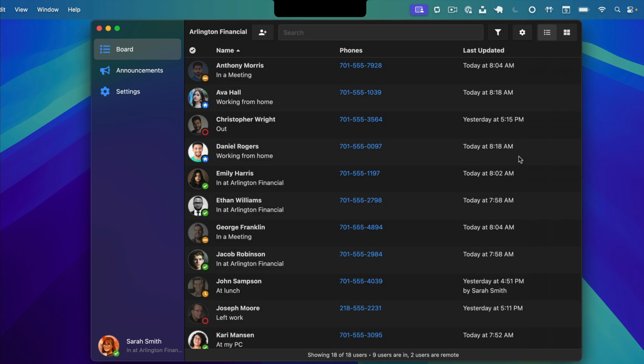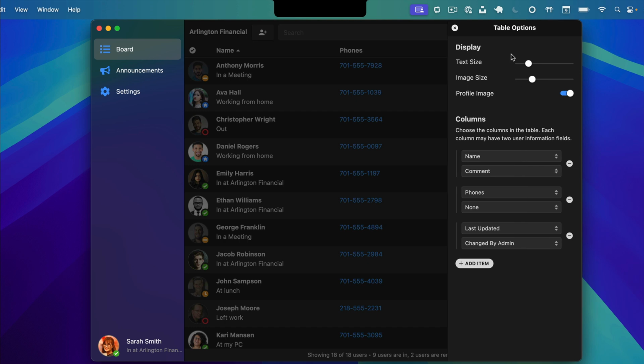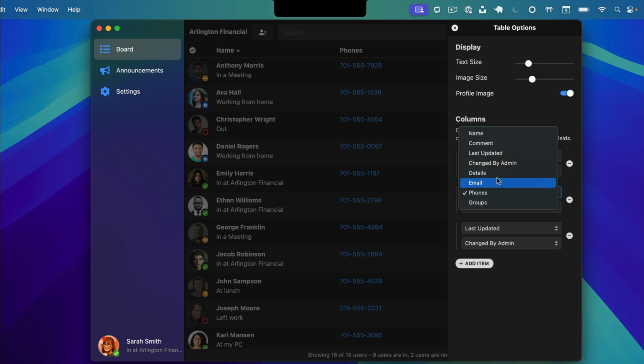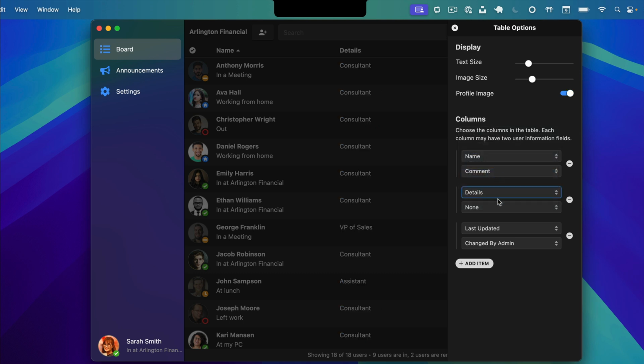Now, if I hop out of the filtering here, I can also control the presentation of this board by clicking this little gear icon here. And this allows me to manipulate things like text size and image size. It allows me to make the profile images disappear entirely if I don't want to see them. And it also allows me to advance control the columns that are showing. So I can look at this and decide whether or not I really want to see, like, do I want to see phone numbers at all? Maybe I do, or maybe details is more important for me, and I just want to see titles. Or you can add entirely new columns here into our column view. It is truly a very powerful way to get a board that shows you exactly the information you're after.